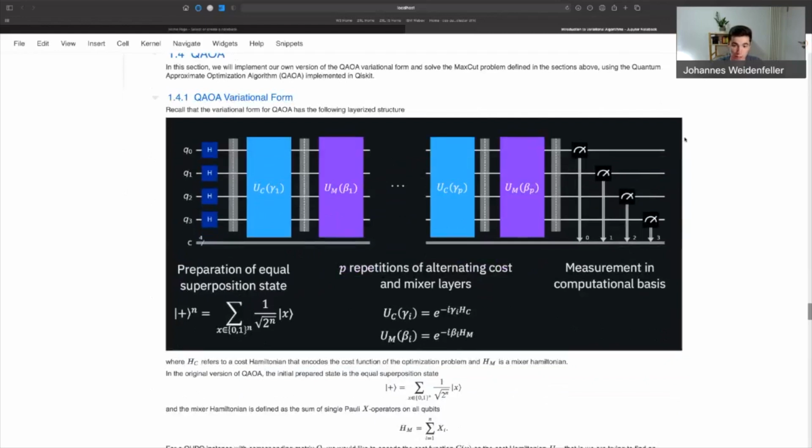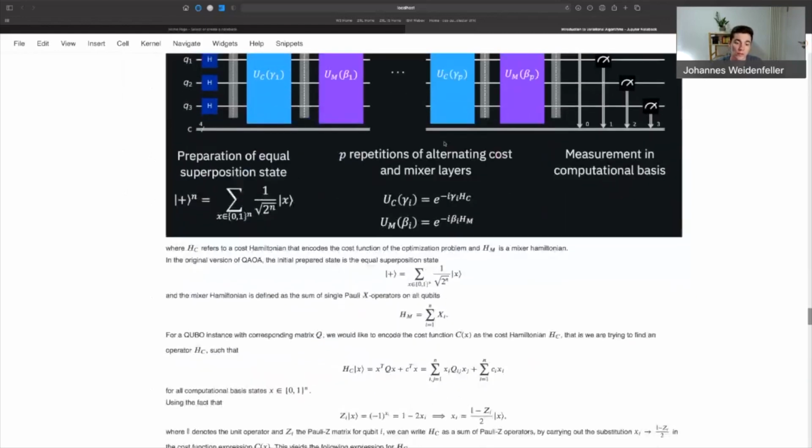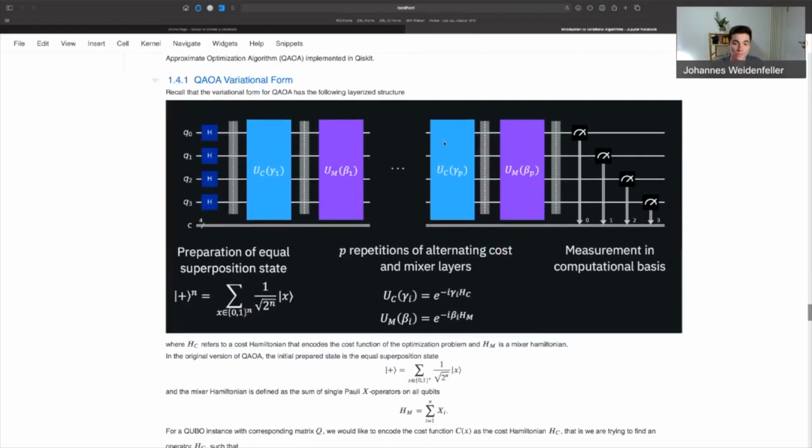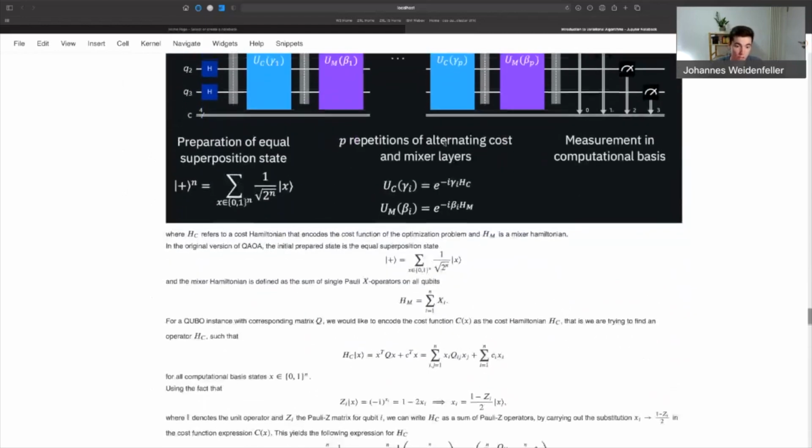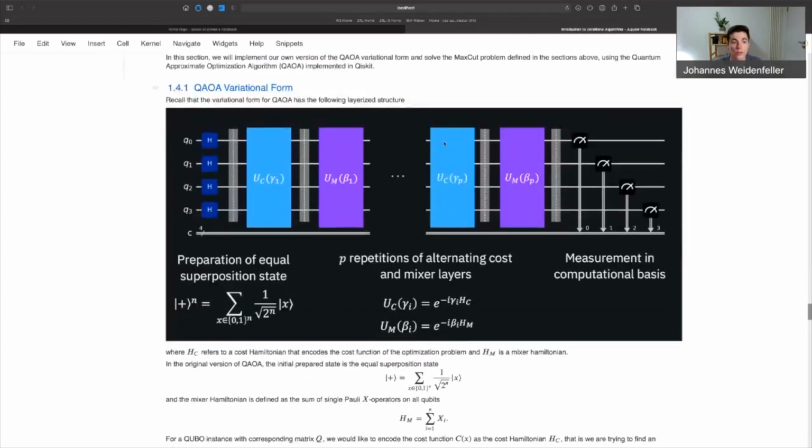Okay, again, as a little reminder, this is a section about the QAOA variational form. Just to remind you real quick, the QAOA consists of, first of all, a preparation of the equal superposition state, and then p repetitions of alternating cost and mixer layers that are parameterized by these parameters gamma and beta.